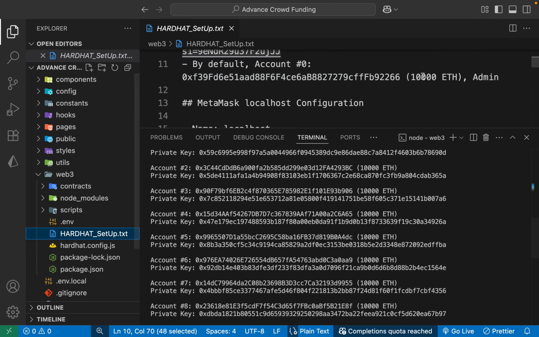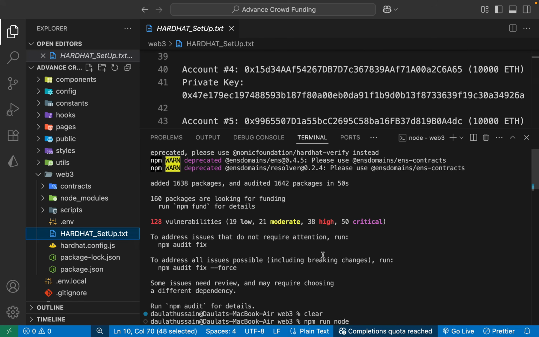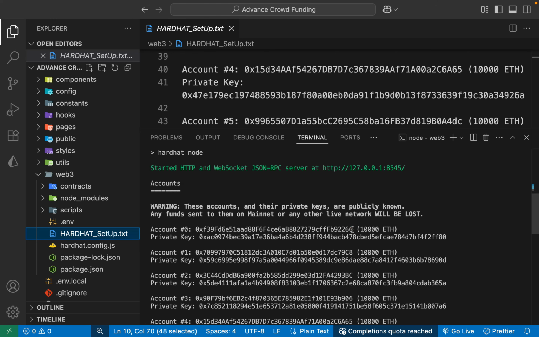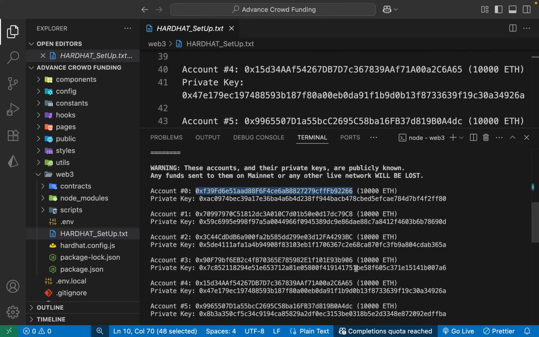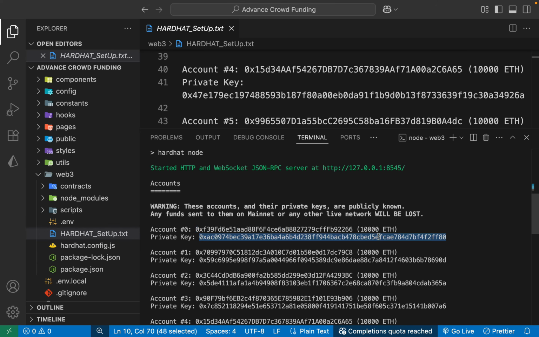So this is the same account which I have given to all of you, 20 plus accounts. And by default, this is the account Hardhat will use for deploying your contract, account 0. If you want to import all of these accounts in your MetaMask, you can simply copy this private key and import. So let's close this one.